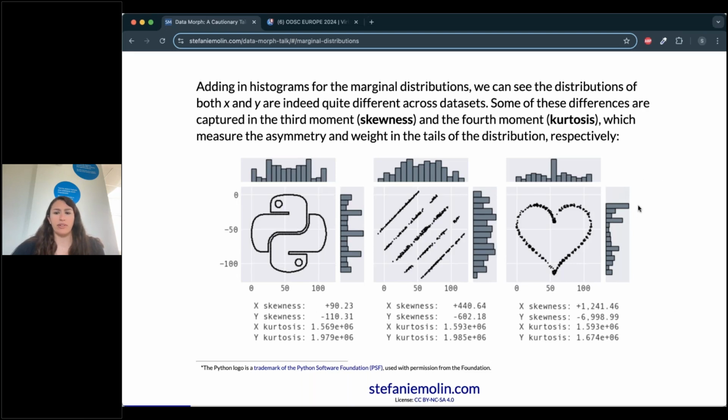For example, on the heart, if you look at the distribution of the y variable, the one that's going up and down, you'll see that all the way on the top part of it, there's a really, really high peak in the histogram. That is a measure of the weight in the tails, and so that one has a large kurtosis for that reason.